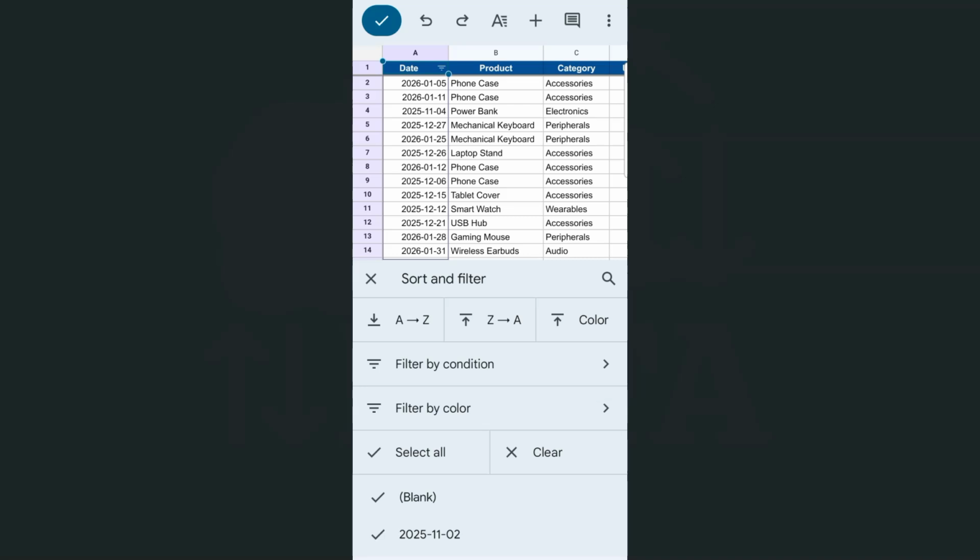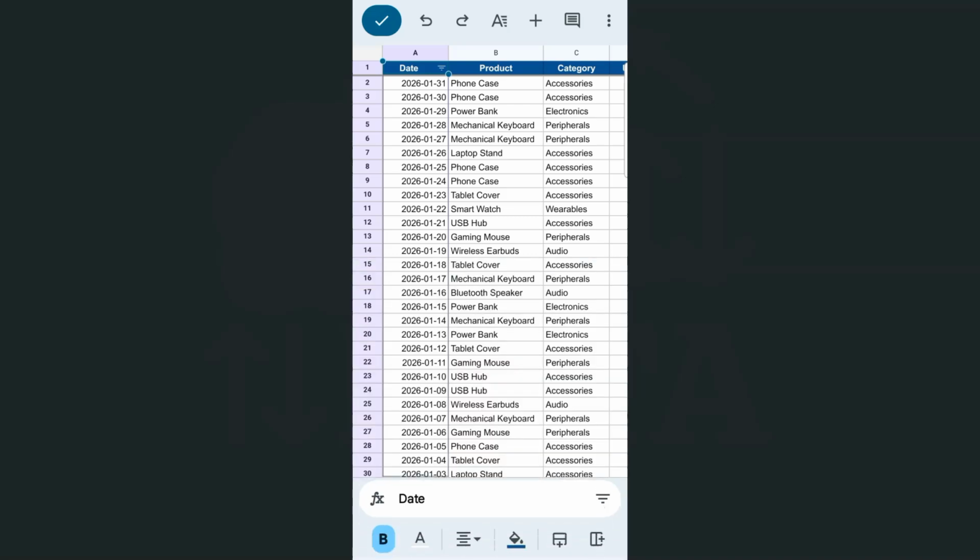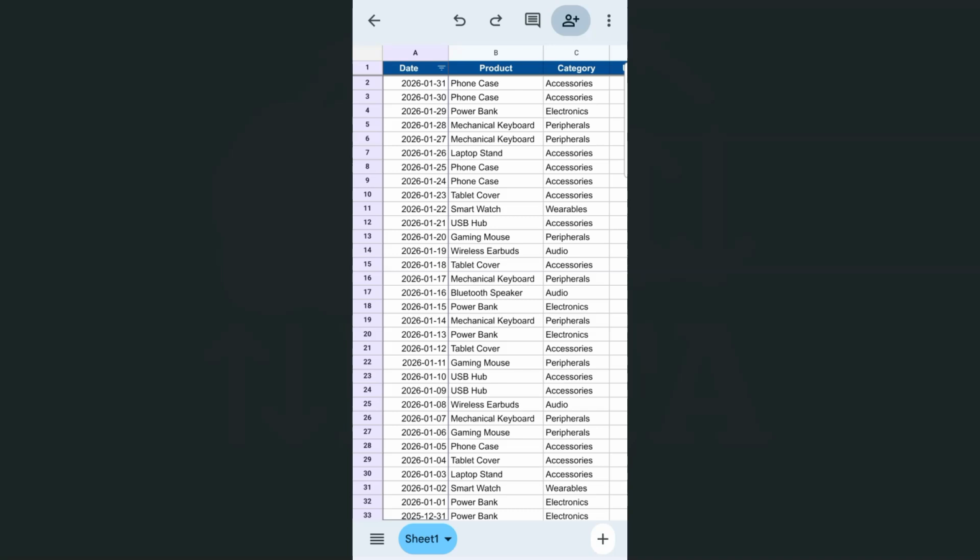So we're not really going to filter our data. We're just going to sort it again in the same manner, ascending order and descending order. So I'm just going to proceed to sort this in descending order this time, Z to A. If I tap on that, there we have it. So now we've completely sorted our data, and that's how you're going to do it in two methods here in the Google Sheets mobile app. Tap on the check mark, and there you have it.